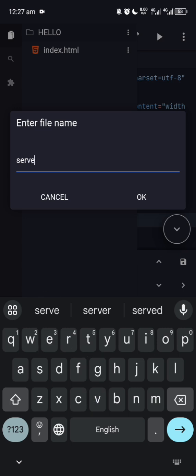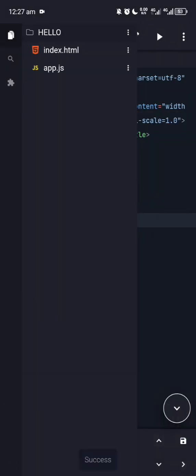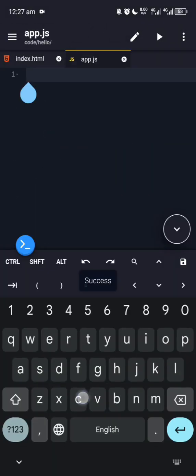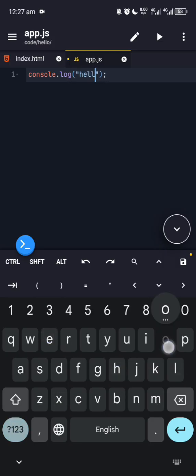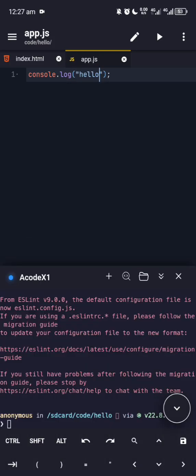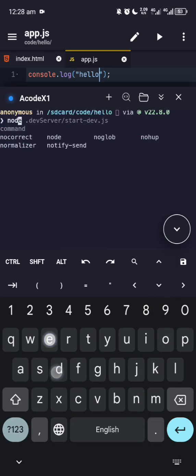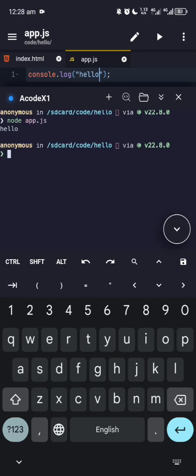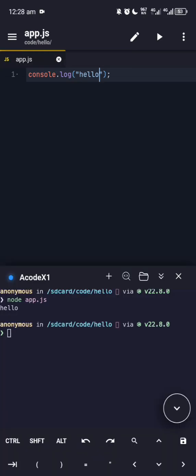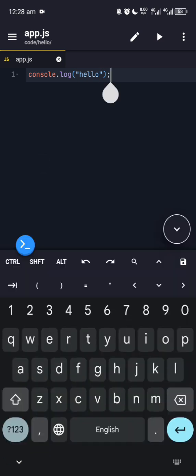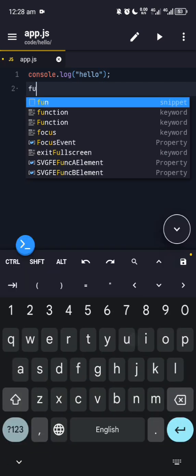Let's create JavaScript and try Node.js. We'll do app.js, then we do hello world, right? Hello, save, and node app.js, and we end like this. Hello, that is our thing. That is how it goes.